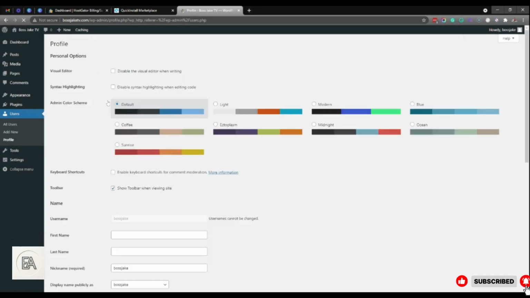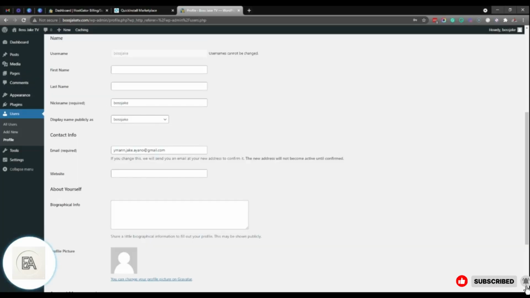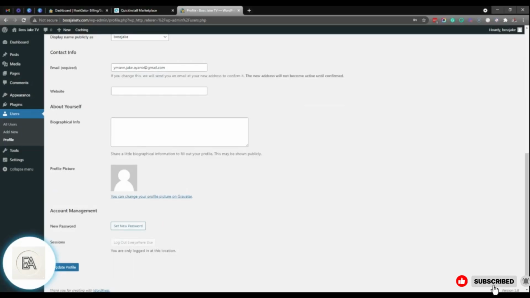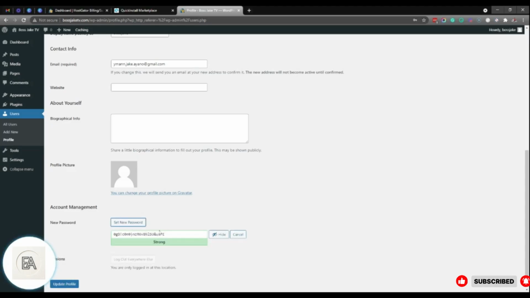Boom! Once it's loaded up, need to go down here, and you can also change your nickname if you want. And dito guys, so dito sa account management, may nakalagay ito new password. All you need to do is set new password. Ito yung, di ba? Ito yung password natin. Bago password to. Pero we can customize it. And yeah, and then once it's done, you can just basically click update profile and then you're done.